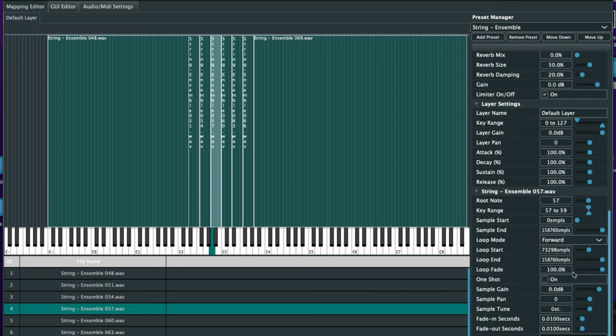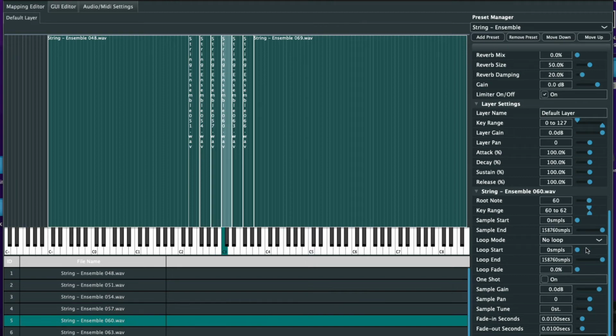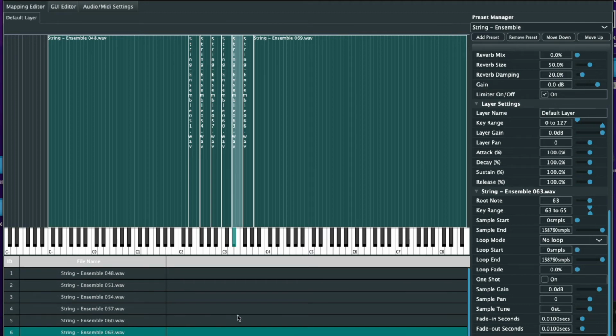There we go. That crossfade's going to allow it to blend properly. Just adjusting that start loop. There it is. We're going to keep going. A couple more. Voila.